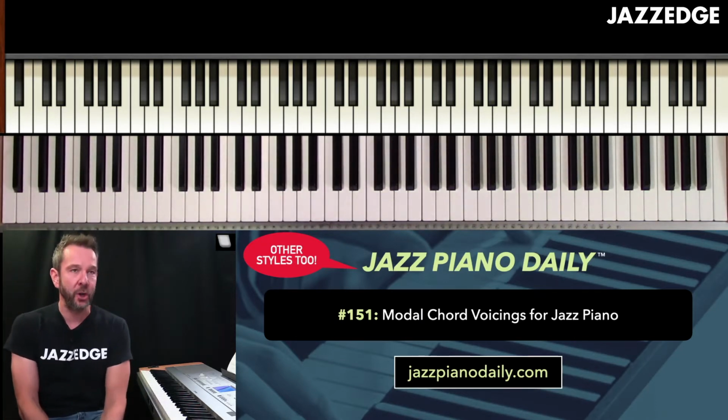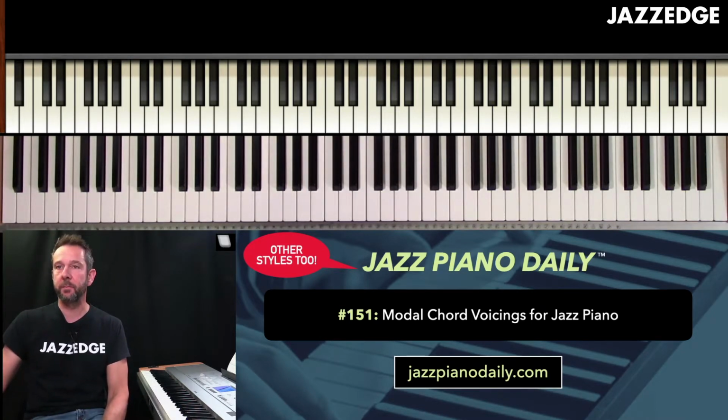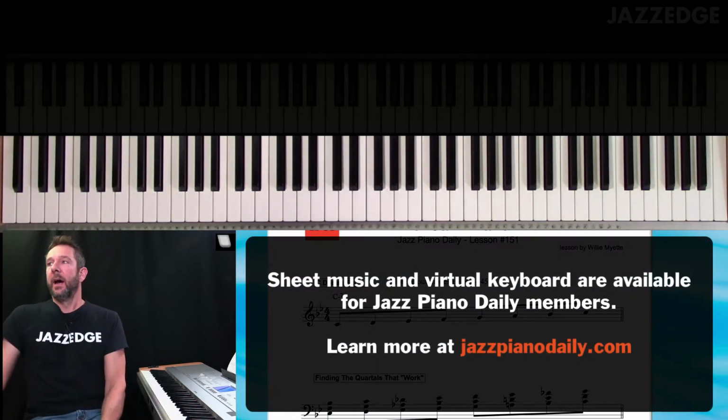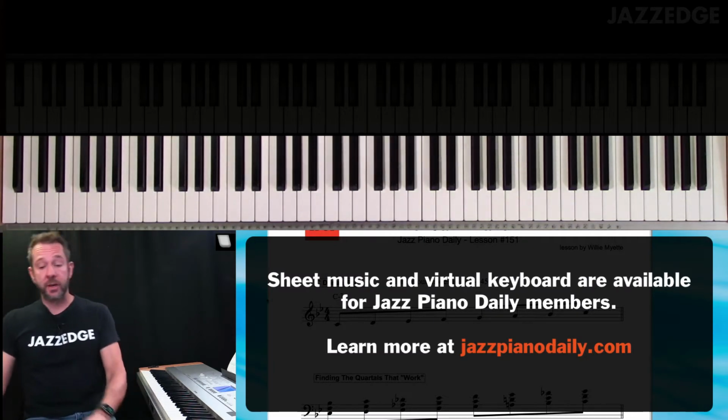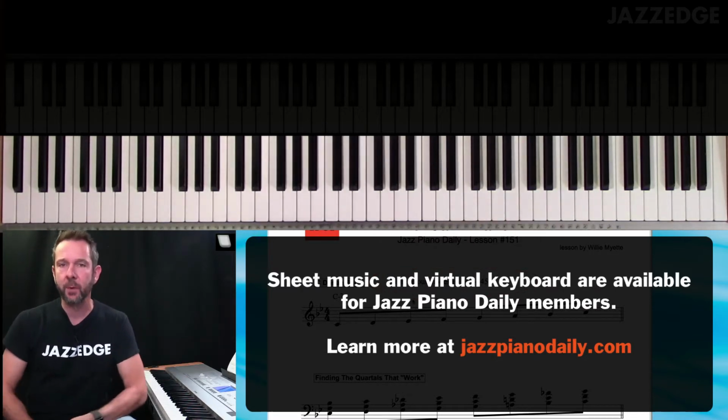Today we are going to be talking about modal chord voicings. All right, so let's jump over to the sheet music. First of all, if you want more information on modes, like it says here, just go back to Jazz Piano Daily number 145, and I explained modes in more detail there.